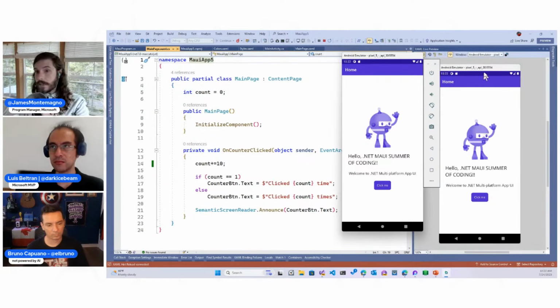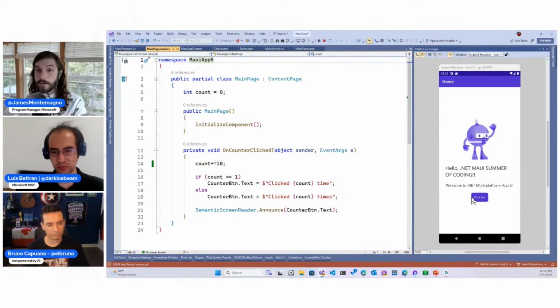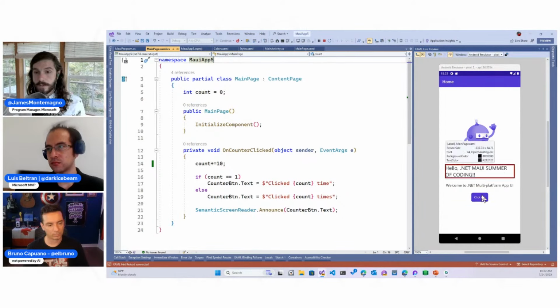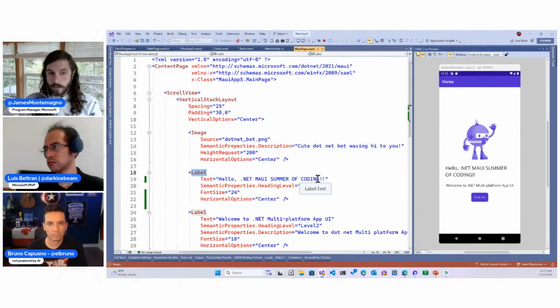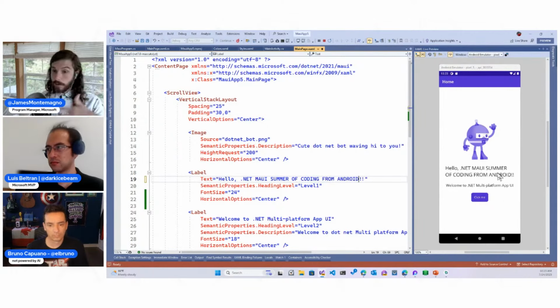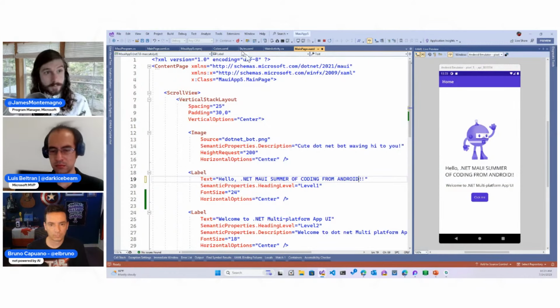And as we can see, we also have the live preview here. So this is really neat. We get the same exact stuff. I can hover over the elements inside of here, and I can tap on one. It'll bring me into the XAML, which is cool. I can say hello from Android, right? And I get the same type of experience in real time, which is cool.